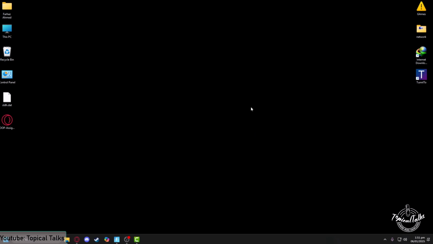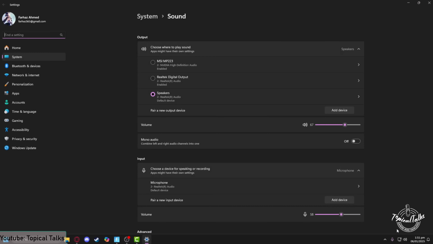Now if your audio is still not working, make sure that your Windows audio device is set to the right section. So in order to check it out, right click on the audio button on the bottom right hand side of your screen, then go to the sound settings. From here, make sure the output device is set to the one you are currently using.